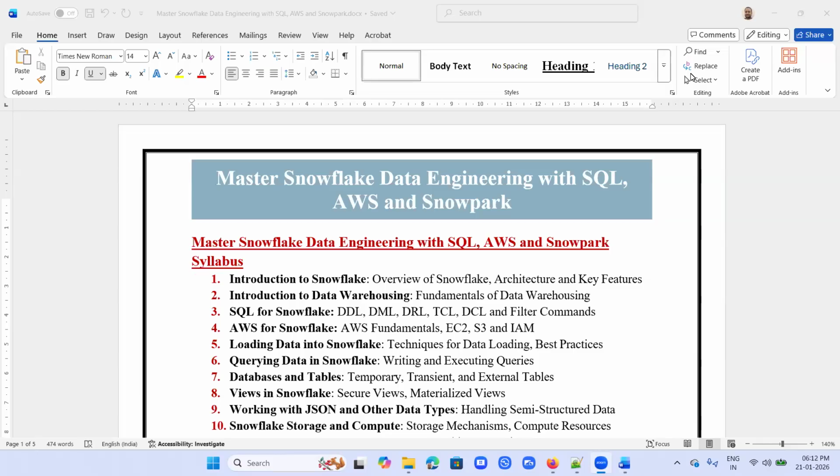In this session, as part of Master Snowflake Data Engineering, let's start understanding the concepts we are going to discuss. First we'll start with Snowflake fundamentals. We are going to understand what is Snowflake, Snowflake cloud architecture, and features of Snowflake, and we are going to discuss data warehousing introduction and data warehousing fundamentals.